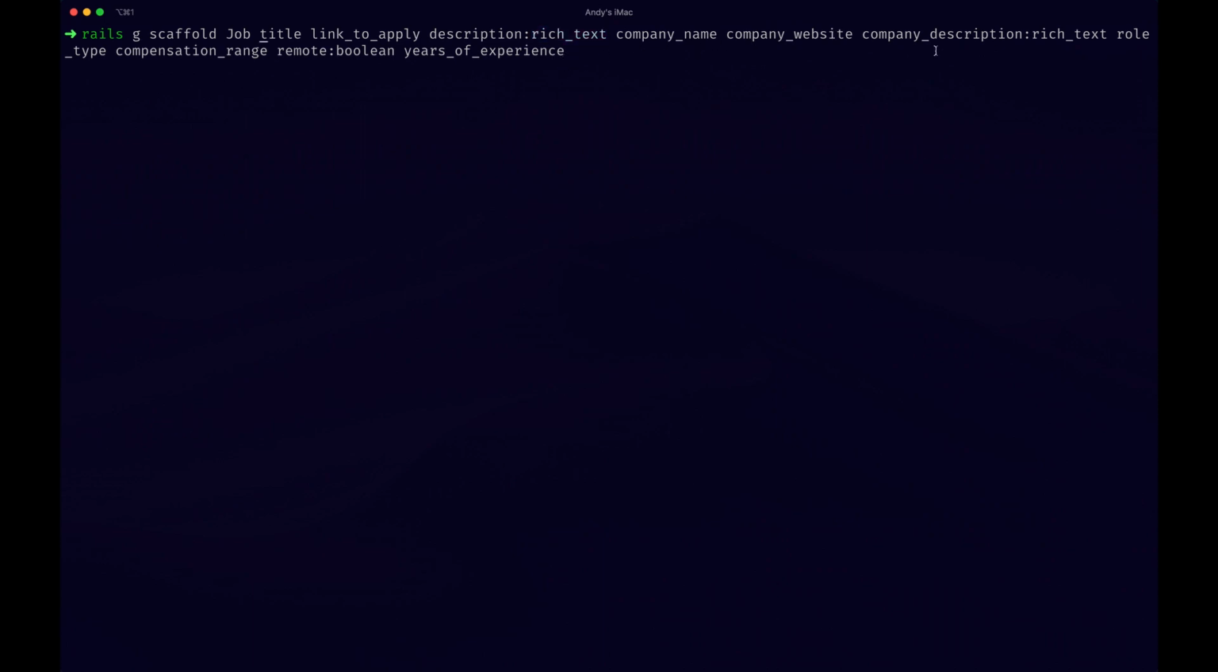Company name, company website, description is rich text, role type is string, compensation range is string, remote or not is boolean, and years of experience is string. So I'm going to assume this is good to go. It looks like my spelling's correct. I'm going to just run this, and we'll see if we get any errors thanks to that action text dependency. We might need to install that afterwards.